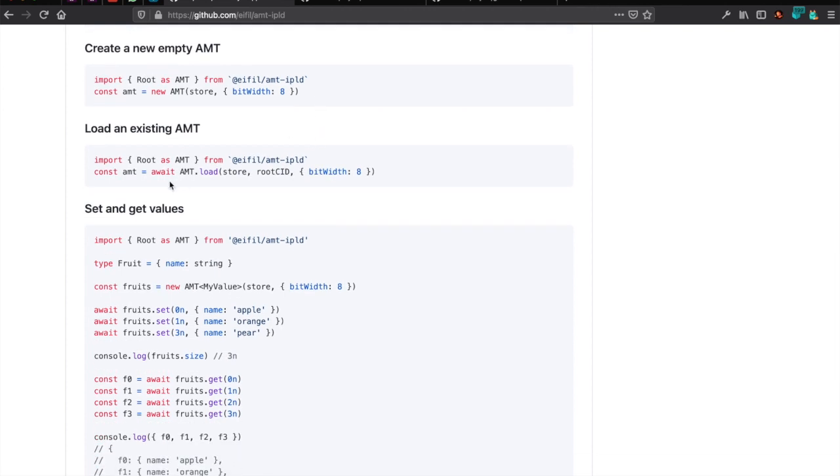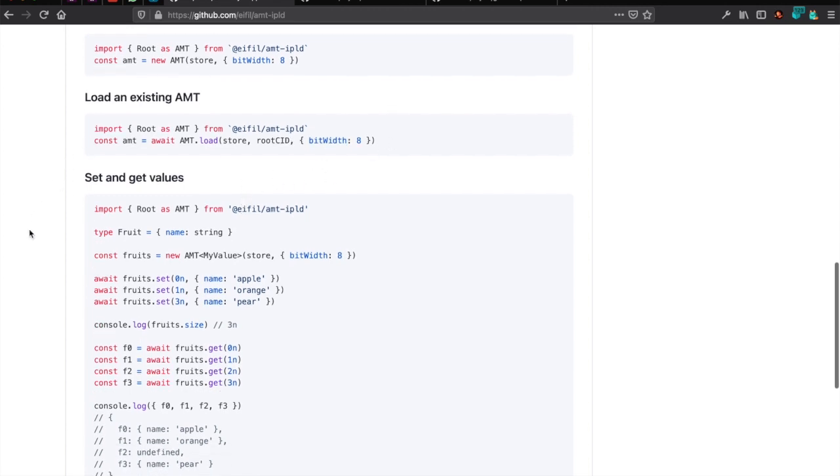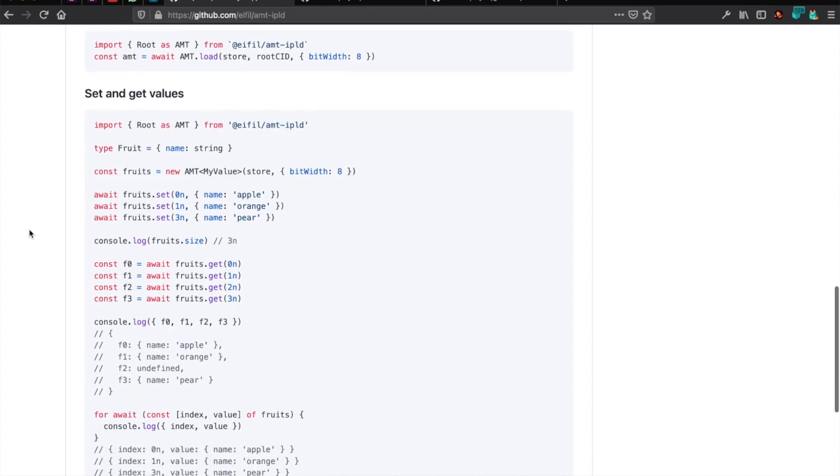If you have an existing AMT, then you just need to give it the CID of the root node in the AMT. Obviously passing the store as well, and ideally you will pass the same bit width as it was created with, for verification that it's the AMT that you were expecting.